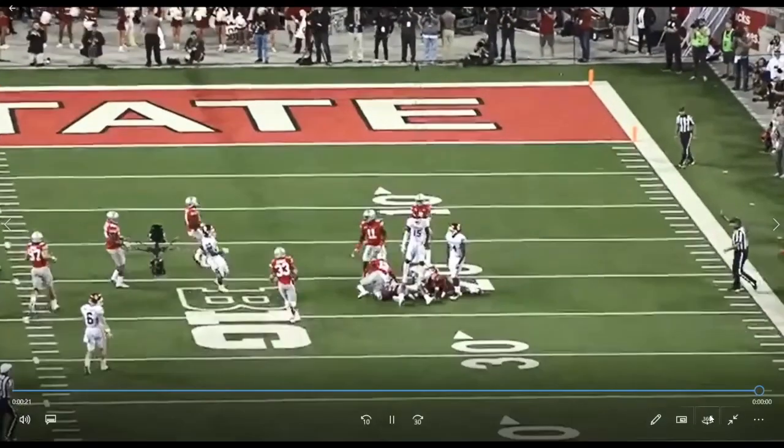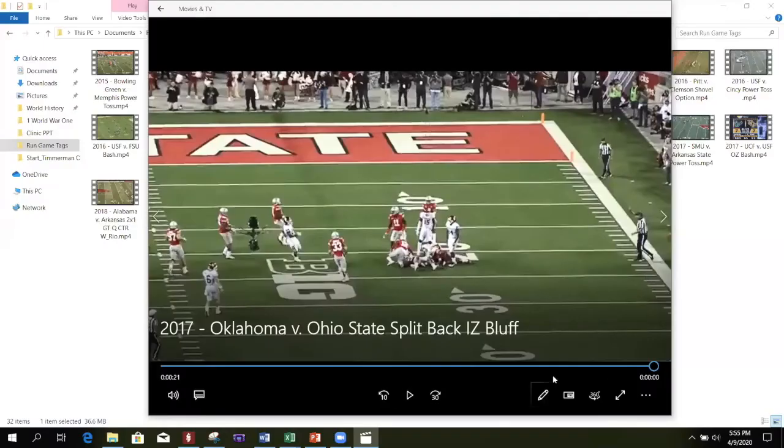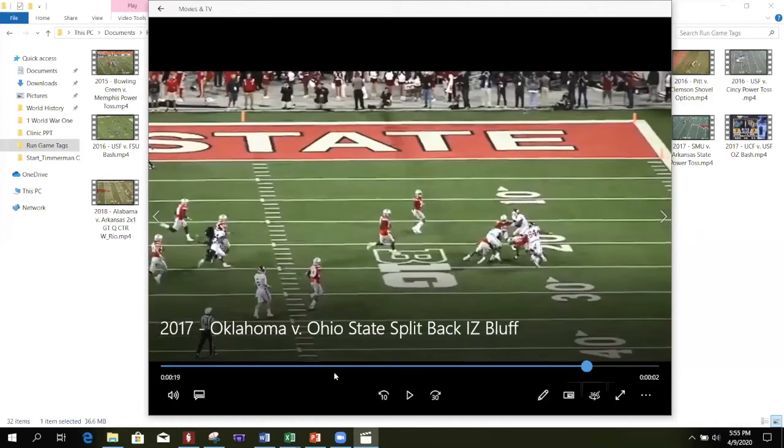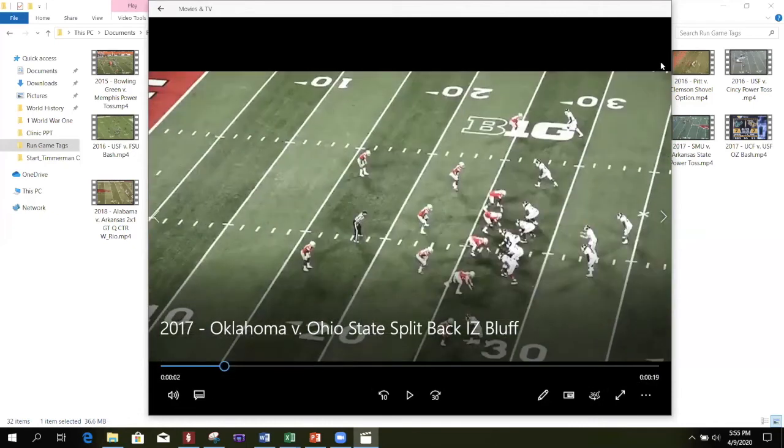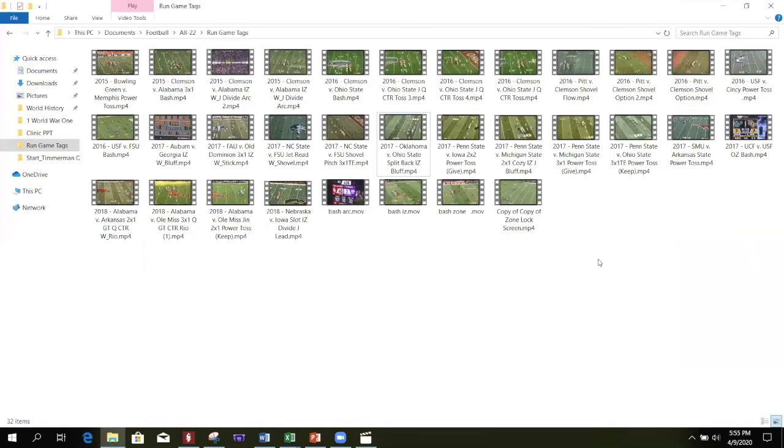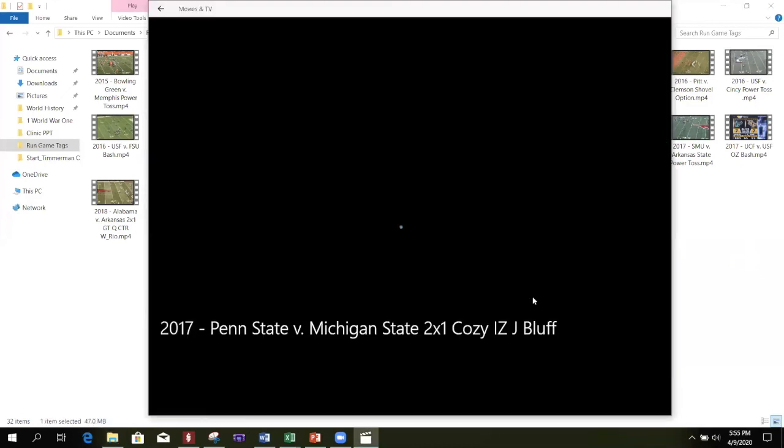So that's another really good look. And I really wish I could have found a clip from FAU. They were in a 4-wide set, and they motioned one of their slot receivers into that H position and ran it with him, and it was a nice little play. I think I have another one here.